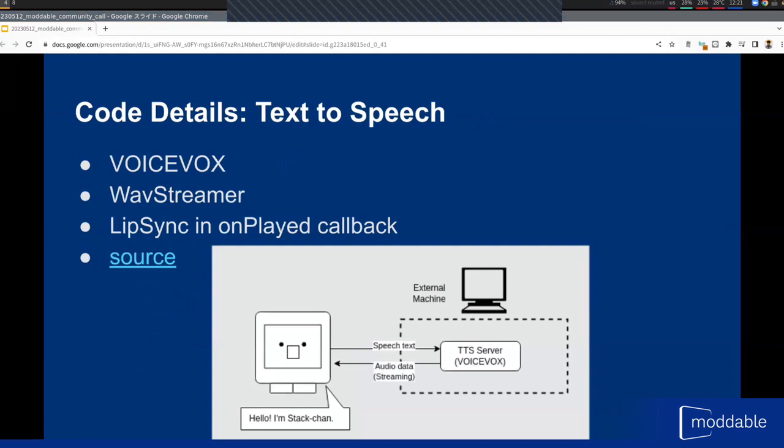Finally, let's talk about text-to-speech. Here, too, we use an external server. We use VOICEVOX, a Japanese text-to-speech engine. It has a built-in web server function and can be launched quickly with a Docker command, which is very convenient. For playback, we use a class called WebStreamer. If we try to hold all the web data after sending the request, the memory would be exhausted quickly. So we divide the received web data into chunks and send them securely to the private queue. This way, we can keep the memory usage below a certain level while playing any length of audio.